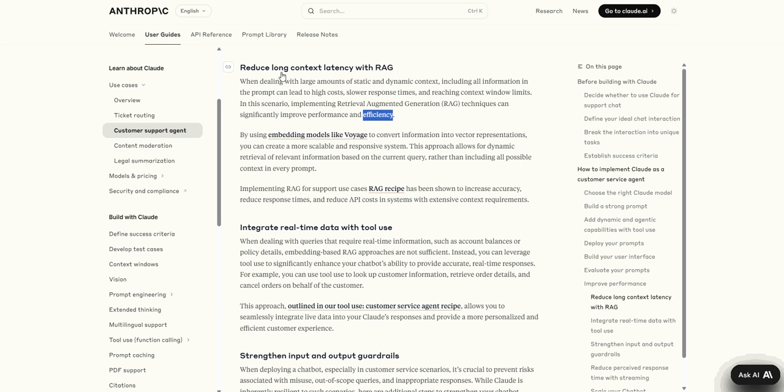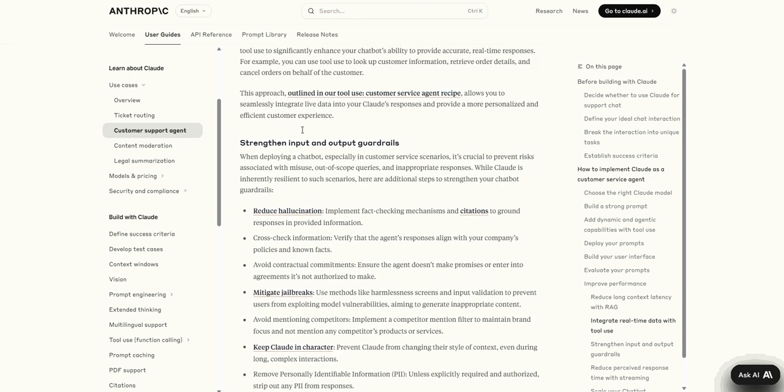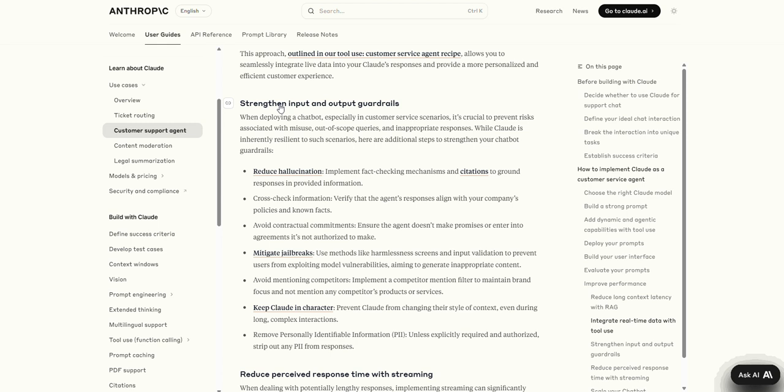if you need a lot of context, using, for example, the Voyage embedding model, which could be used for vector search. And you can use real-time data with streaming in the system. Also, you can make a prompt chain if needed. It could increase the latency, but could be useful in some cases. And making the input and output guardrails clearer could reduce hallucination, mitigate unintended use, and maintain the character.